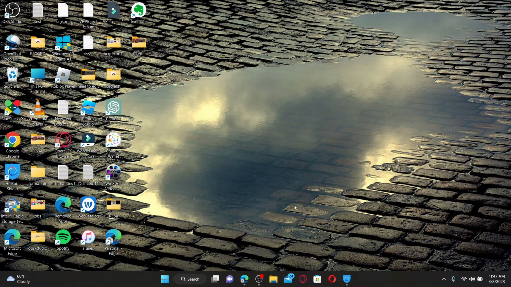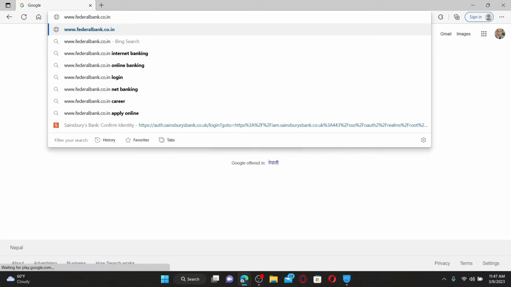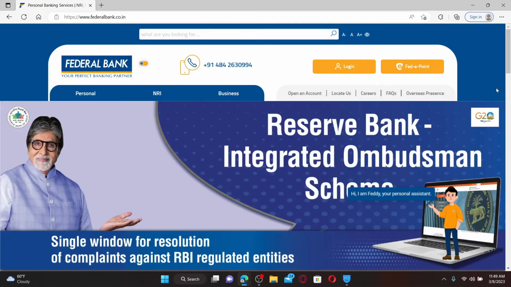Open up a web browser to get started. In the web address bar, type in the URL www.federalbank.co.in and press enter on your keyboard. Soon after you do that, you'll end up in the official web page of Federal Bank. Click the login button at the top right hand corner.